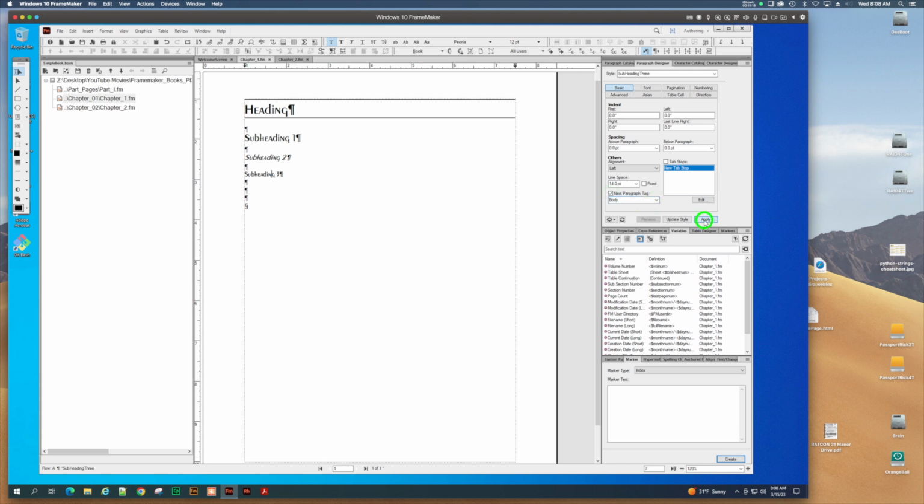Body. Apply. Update style. Remove overrides. Okay. So go back to 2. Do the same thing. Next paragraph tag. Body. Apply. Update style. And subheading 1. Just making sure I've got this selected. Body. Apply. Update style. Okay. Heading. Okay, heading's fine. Subheading's fine. And okay, now we've got our 3 subheadings.